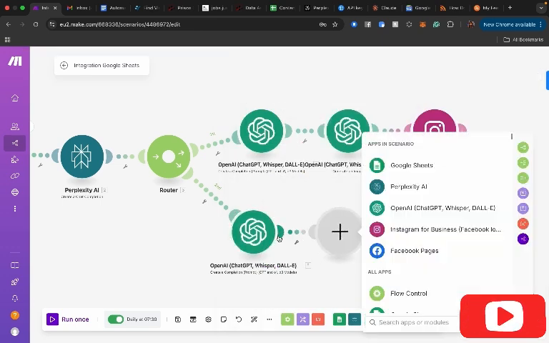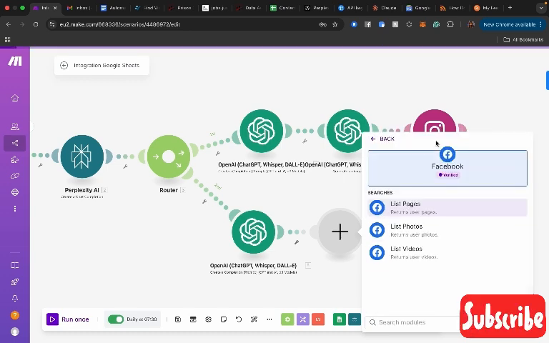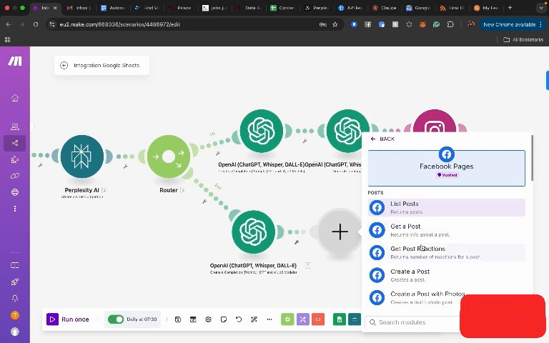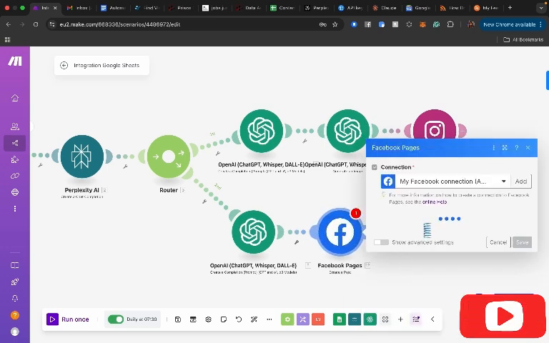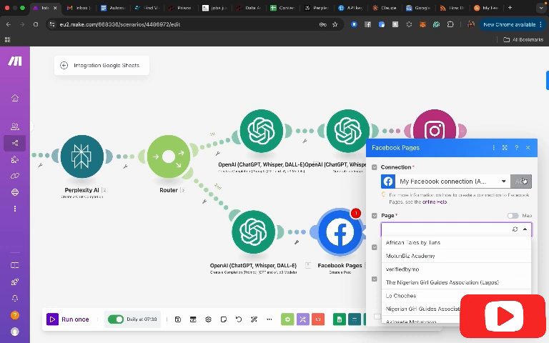Then I'm going to come back here also and add the Facebook, and I'm going to follow the same process: Facebook page, create a post. I've already added my Facebook page, so ensure you always connect to the pages that you're adding to your automation workflow. It's very important so you don't have errors.